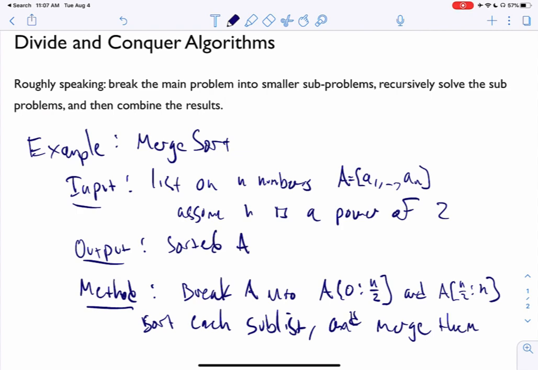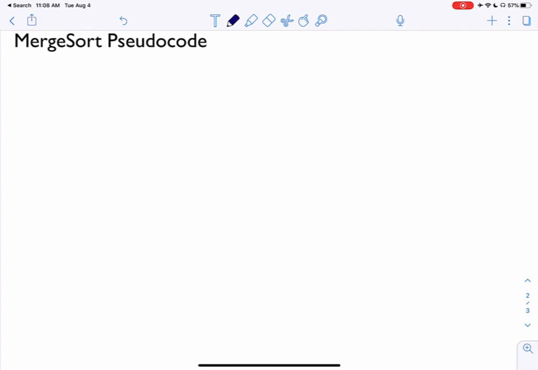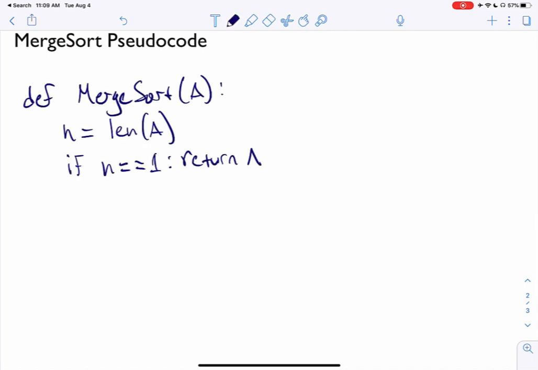sorted list. Let's now write some pseudocode to describe MergeSort. I'm going to use my favorite pseudocode known as Python. So the first thing that we do is we check the length of the list. If it's only 1, then obviously a list of length 1 is already sorted, so you can just return that list. So this is the base case.